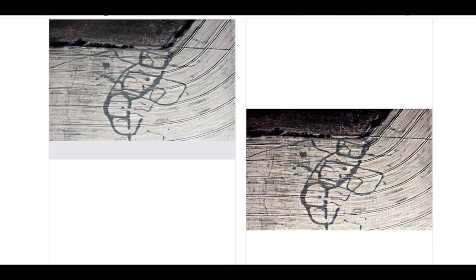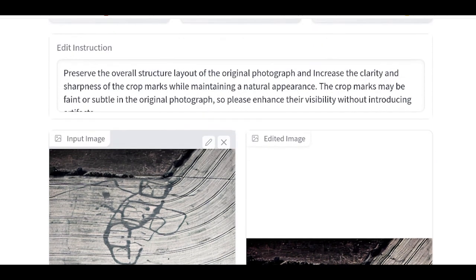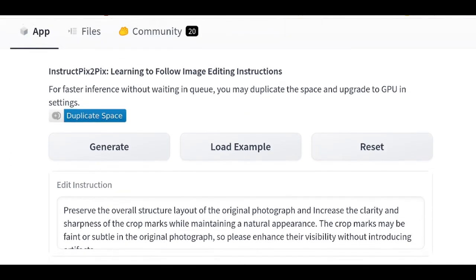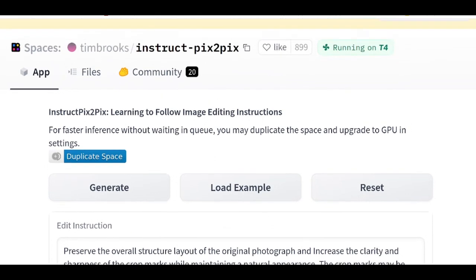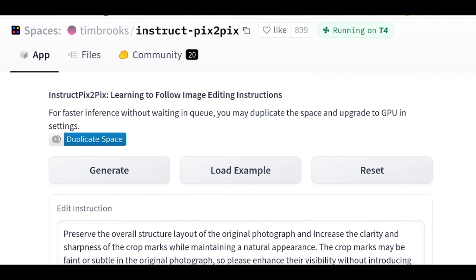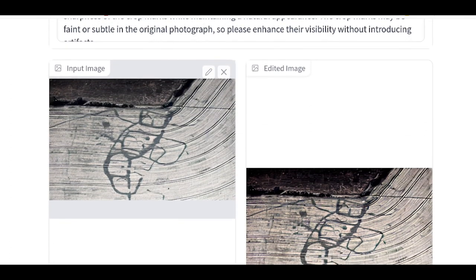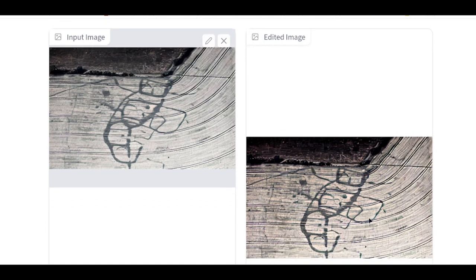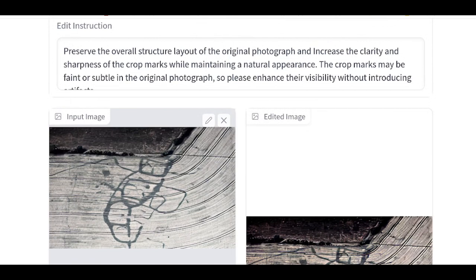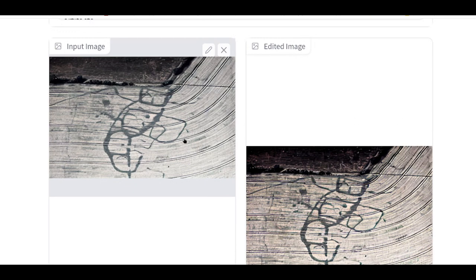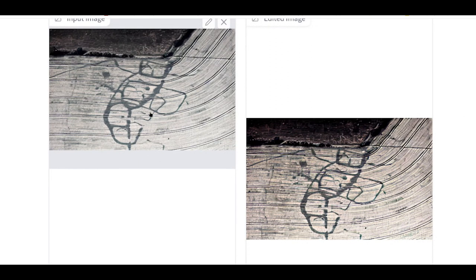But like I said, this chap, what's his name? Tim Brooks. He has devised this AI program, pix to pix, so you can take any picture and you can change the picture. This is mainly done for artistic purposes, but why can't we use it for archaeological purposes? It's working really well. We might be able to change it to NDVI or something. Maybe we could change the light spectrums and mess around with them. We could do all sorts of things.